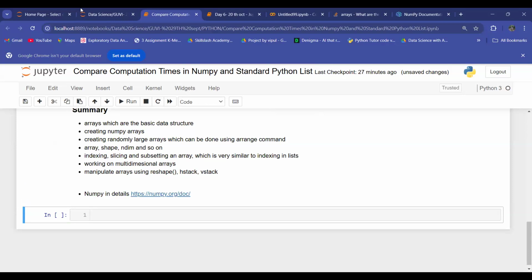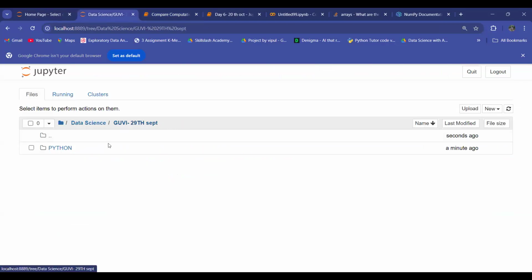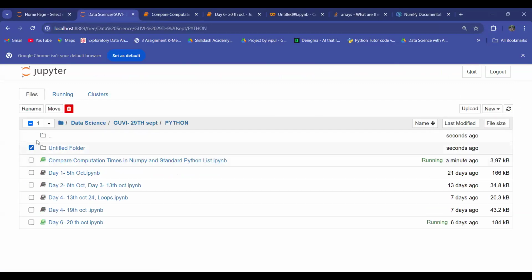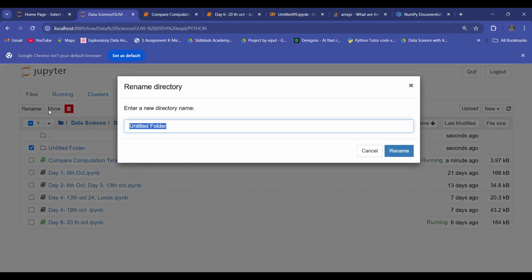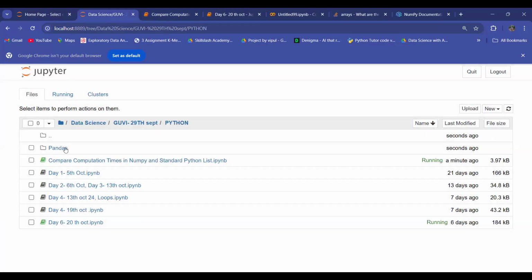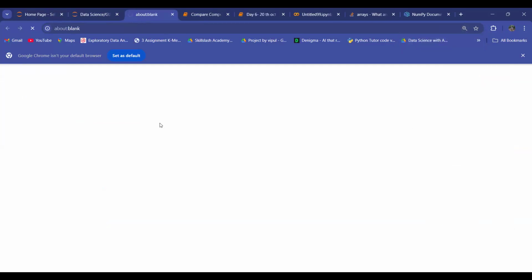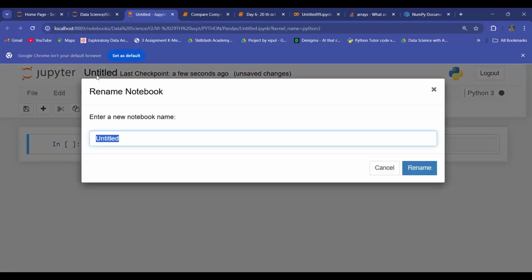Now let's create a new folder. Let's rename this as pandas, and let us create a new notebook for today, which is 26th. Well, let us start with pandas, right?